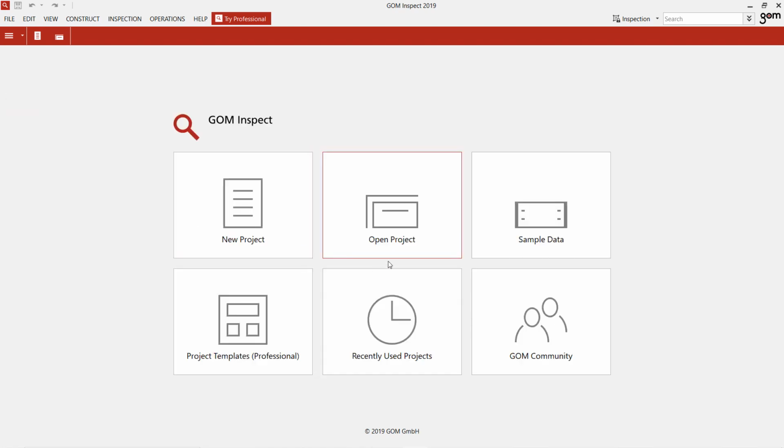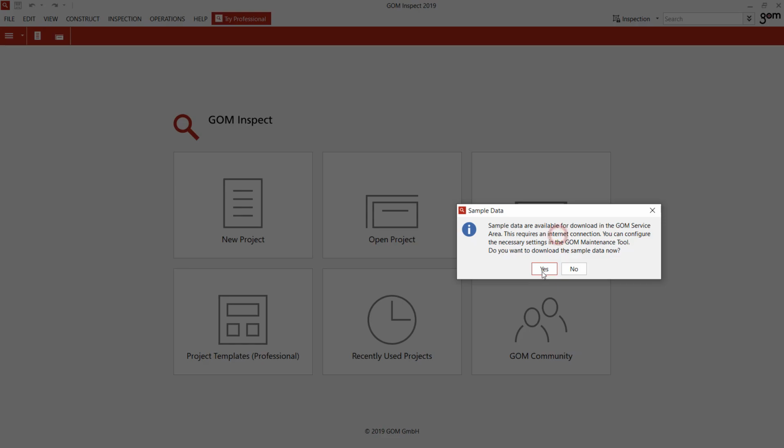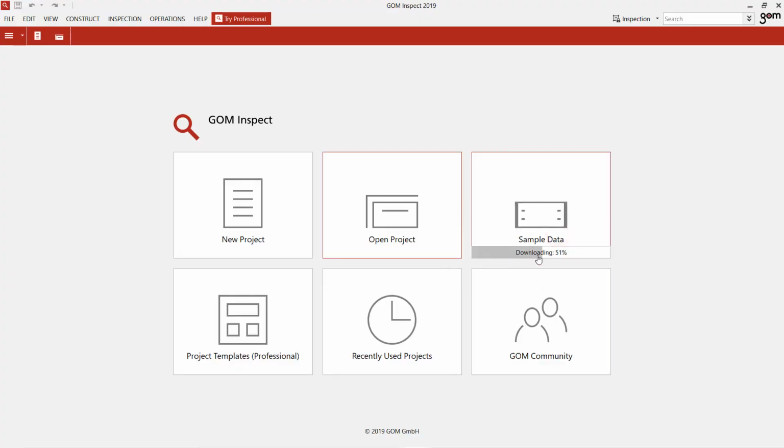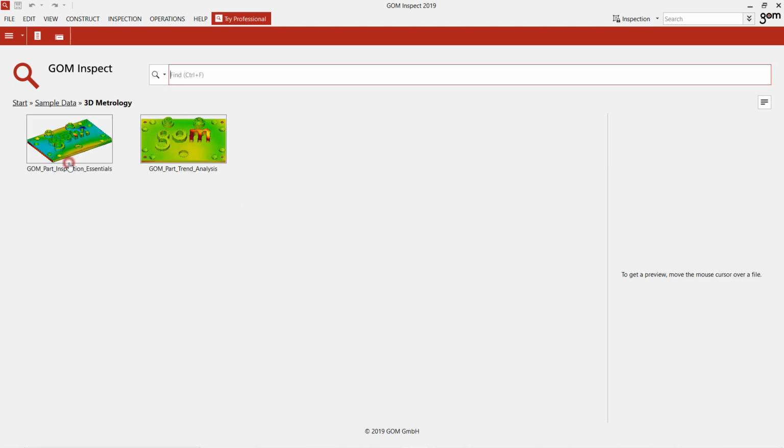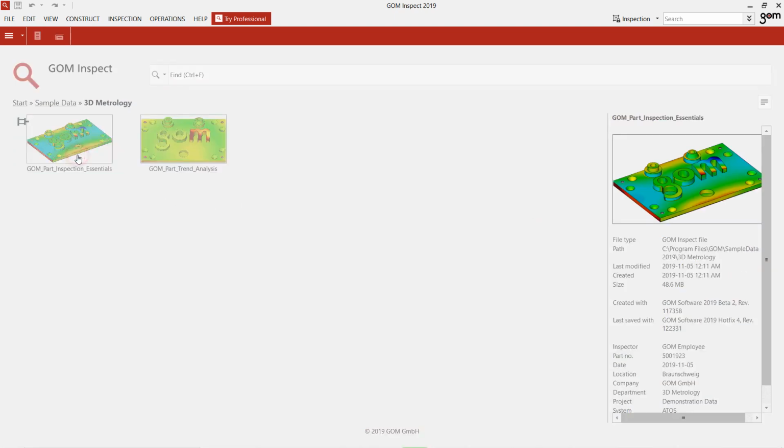If you want to play around with the software but have no data available, you can download sample data. To do that, just click on Sample Data. The software downloads it and stores it on your hard drive. I'll open a sample project to explain the user interface.